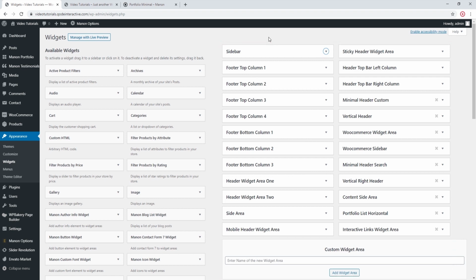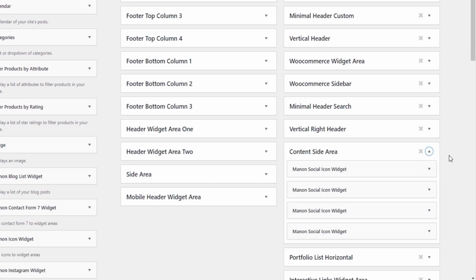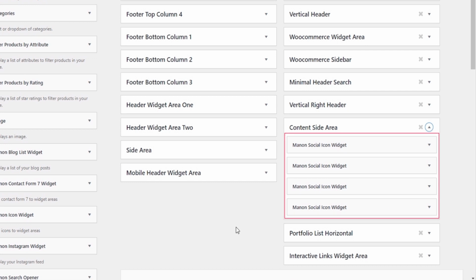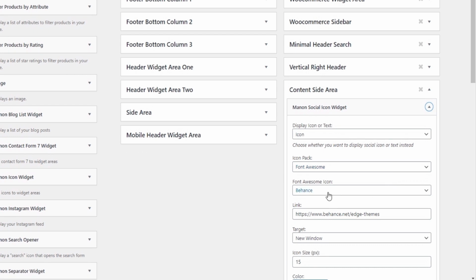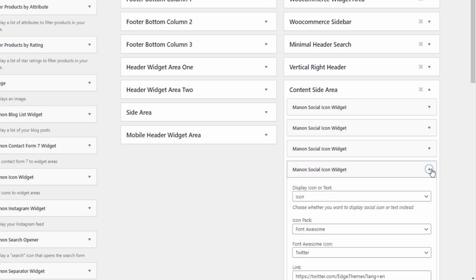Widget areas are basically the locations on your website where you can place the widgets of your choice simply by dragging and dropping them in the desired place, and you can also create your own custom widget areas. The widget area that we're looking for now is the content side area. When we expand it, we see that it contains Manon social icon widgets, 4 of them. The first one is for Behance. This one is for Facebook, LinkedIn, and Twitter.